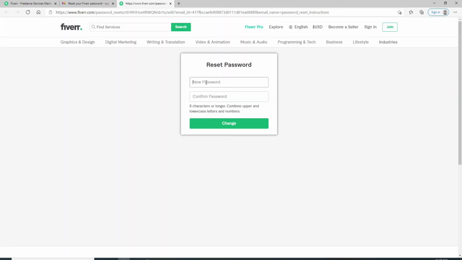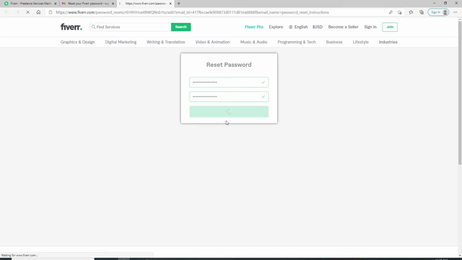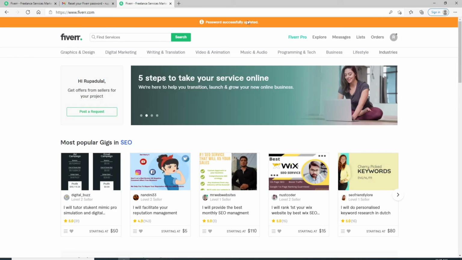Enter a new password. Make sure to enter a password that is 8 characters or longer. Combine upper and lowercase letters and numbers to reset your password. After you are done, confirm the password by typing it again. Once you are done, click change. With this, you have updated your password successfully.